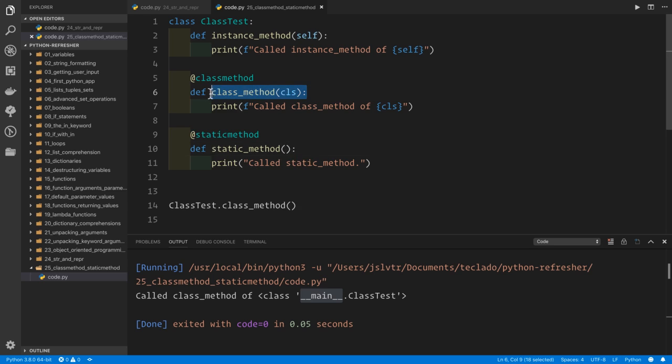So the class method gets the class normally, and you can print it out or use it. The instance method gets the instance or the object, and you can print it out or use it in them. But static methods don't get either of those things.